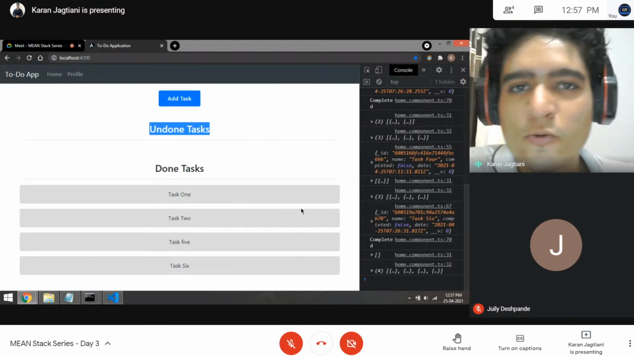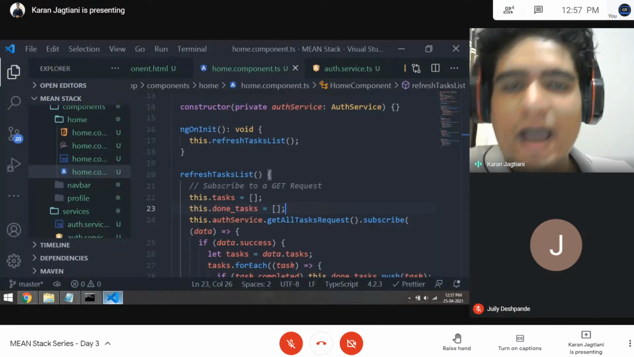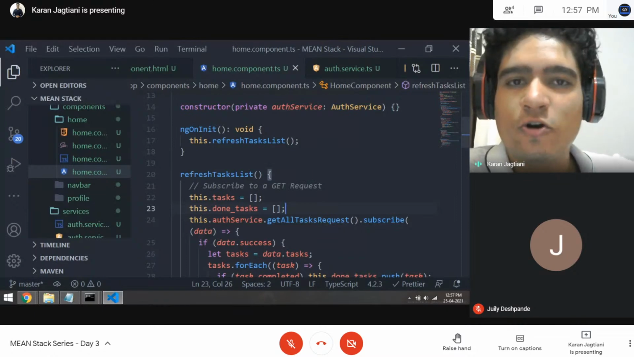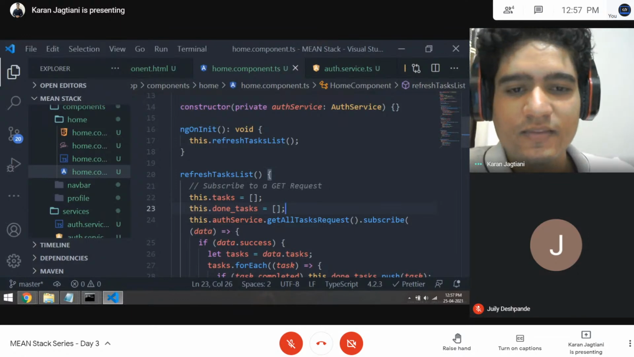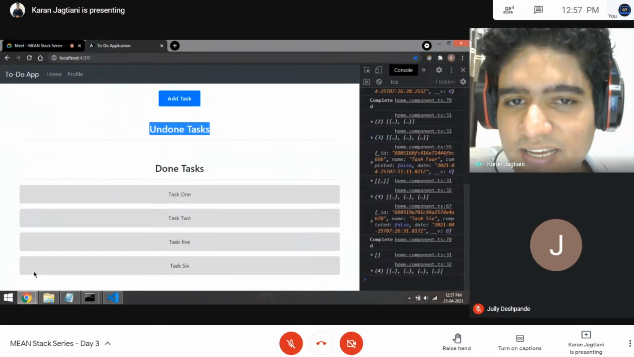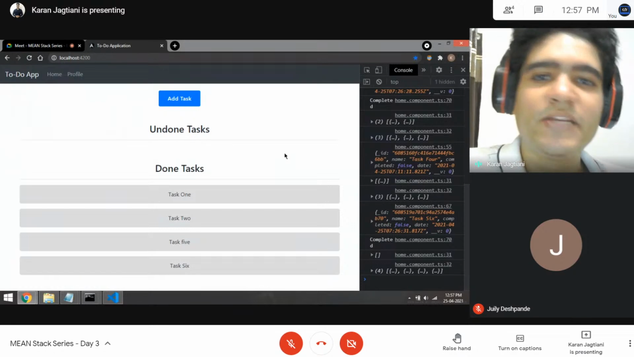So you want to undo that. So you have all the logic, you have all the examples to do all this. So yes, that is how you create a to-do application in the MEAN stack.